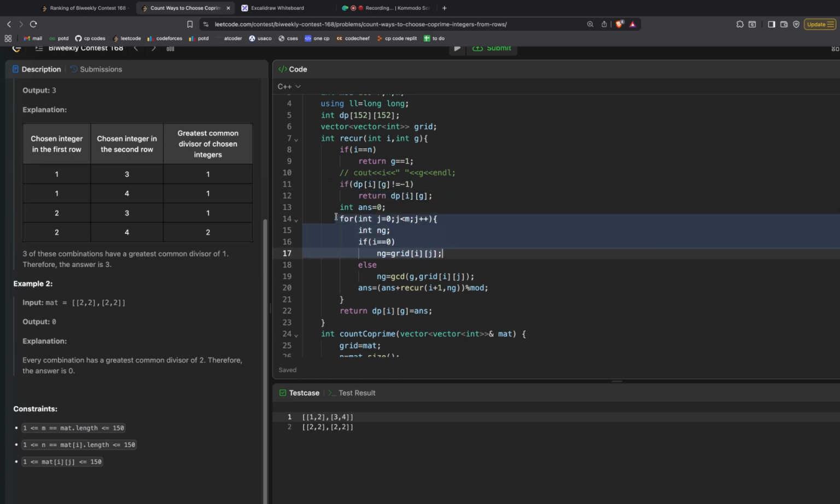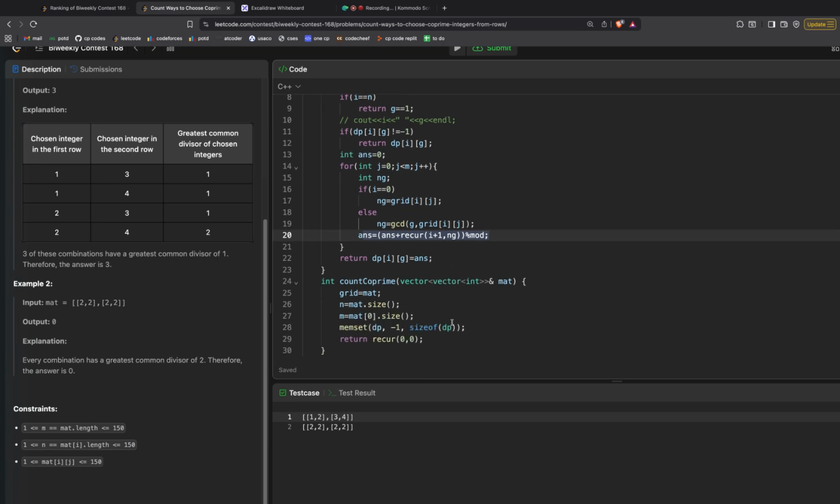You go over all the choices that are possible to us. Ng is basically the new G, or the new GCD for the next state. If I is 0, the new GCD should be the grid value. Else, the GCD would be the GCD of all the values before it and this one. So this is what I said. And answer equals answer plus this.